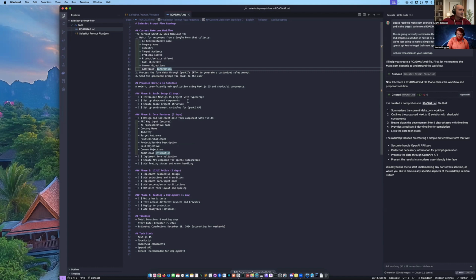So it's very cool. So for, yeah, collect this information, process it with GPT, send it by email to the user. Okay. Types of ShadCN, project structure, set up environment variables. We don't need environment variables. Design and maintain fields. Yep. Implement form validation. Yep. Create API endpoint. We don't want to do that.